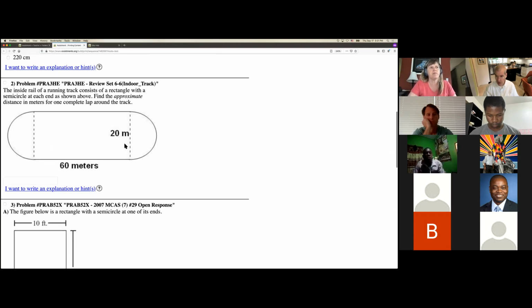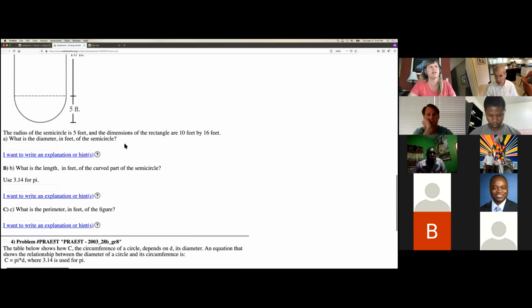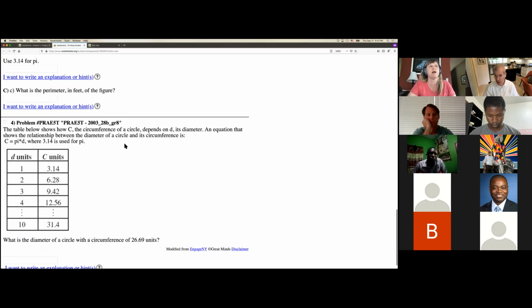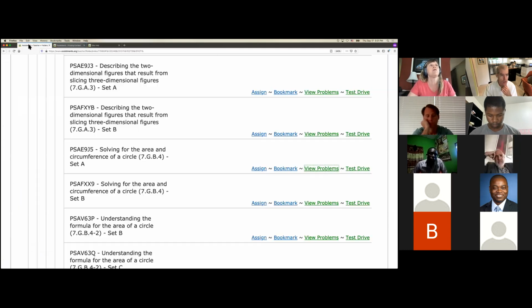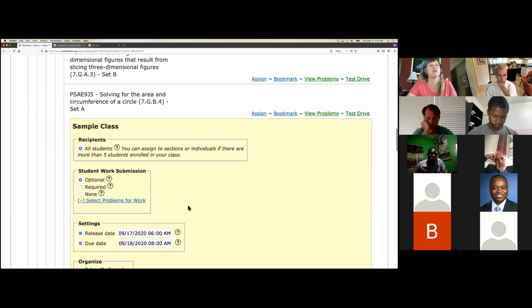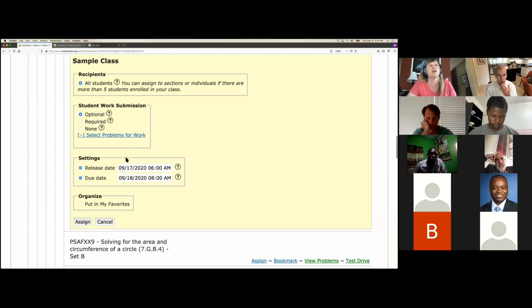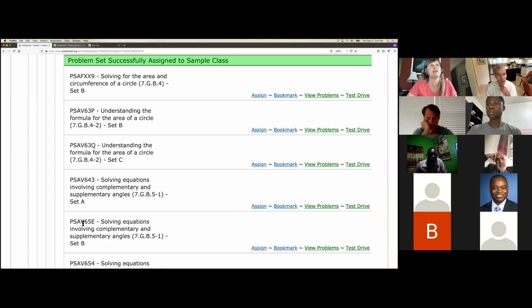So I'm going to just assume that this is a problem set that we want to assign to our students. You can create a new problem set from here, or you can go back to the problem set that you saw and click on assign. So the teacher's first step is to assign. There's a few choices here, but if you leave the defaults, it should be okay. And then click on assign.